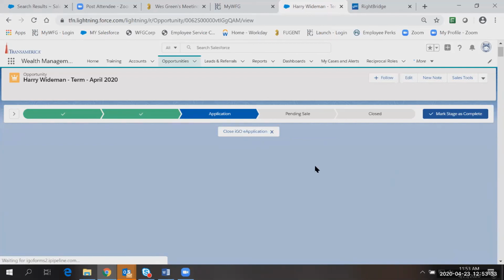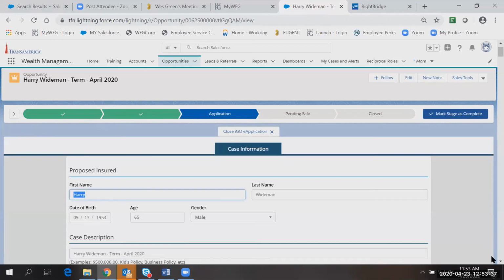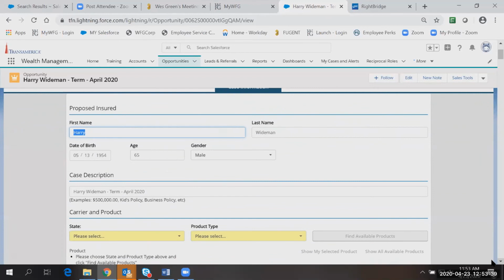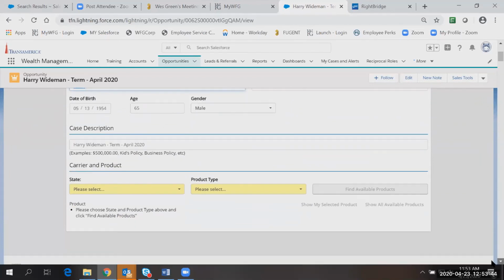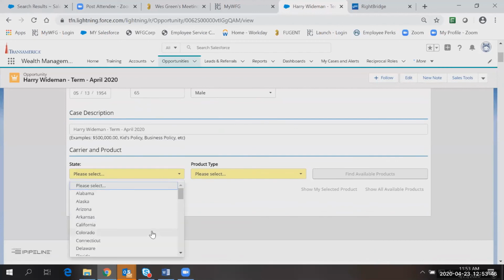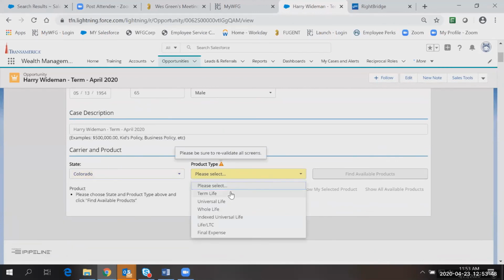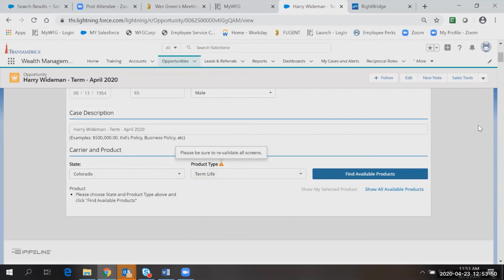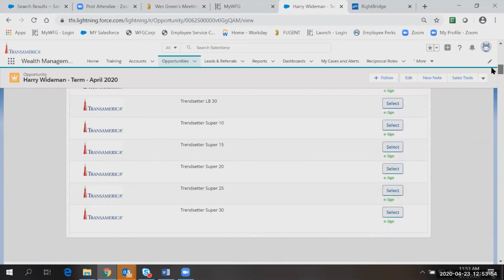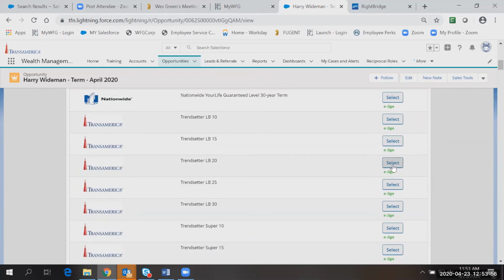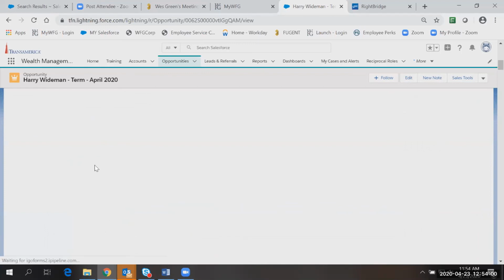But if it was an IGO application, I need to delete out my cookies. I can see it's going kind of slow. But it will load in here. You've got the birth date that all fed over. If I choose the product, so Colorado, I said this was a term. Find available products. So then I pick one of these products. And then if I select it, then this will open up that application for me and I can go in and fill it out and save my progress, all this kind of stuff.